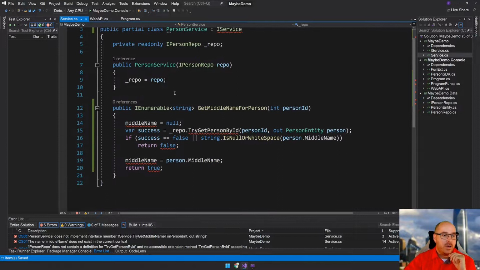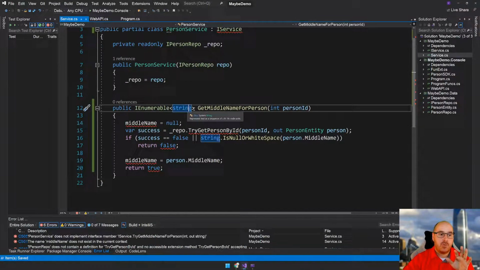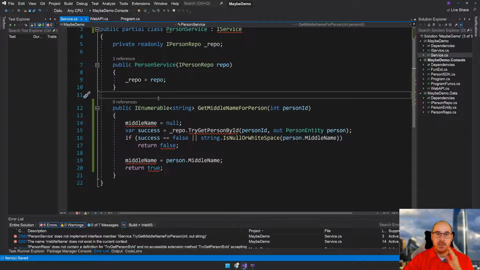Okay, so we're going to return an IEnumerable string. And so the same thing, we're either going to end up returning 1, because there is a middle name, or 0, which means we couldn't find it. Like there was no middle name, it couldn't be found.